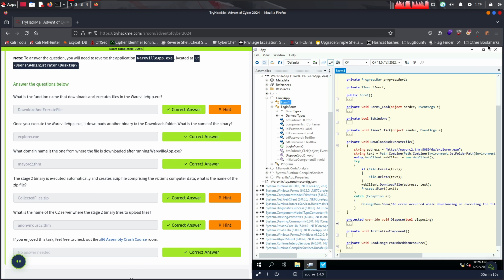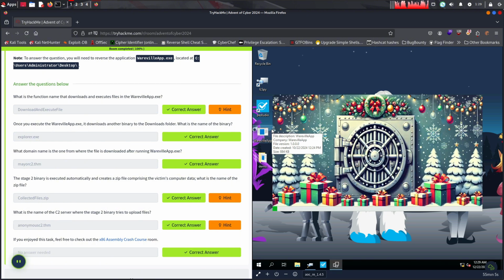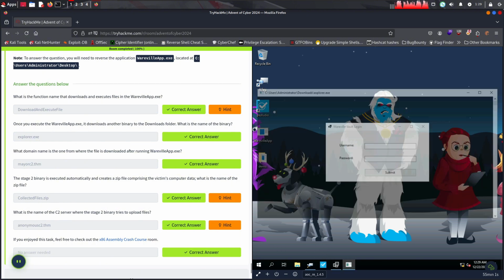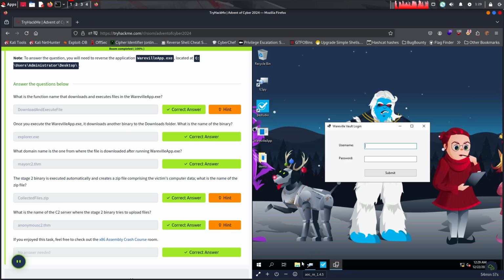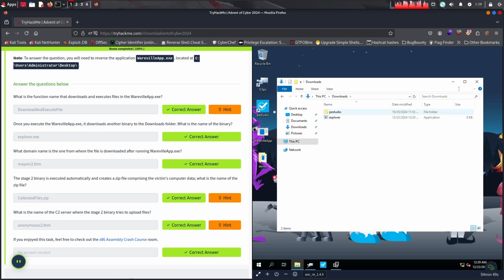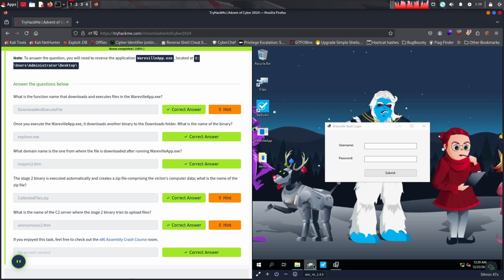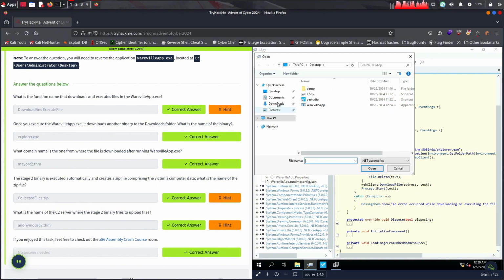Let's quickly download it. We can do it because this is a sandbox, so we're not gonna have our precious files damaged. So yeah, Explorer has launched, as you see here. It has downloaded into the downloads. Here it is. So let's go back to our spy. File, open, downloads, Explorer.